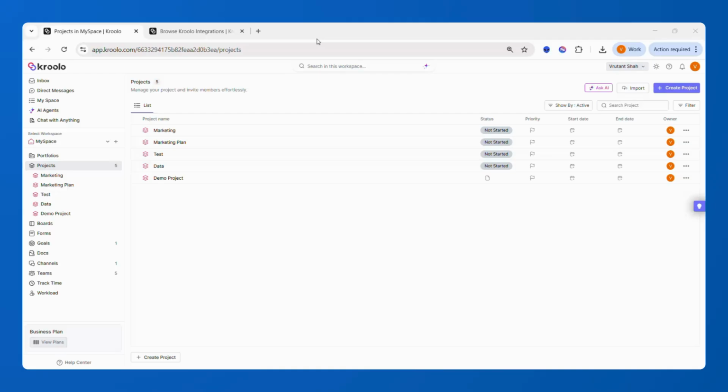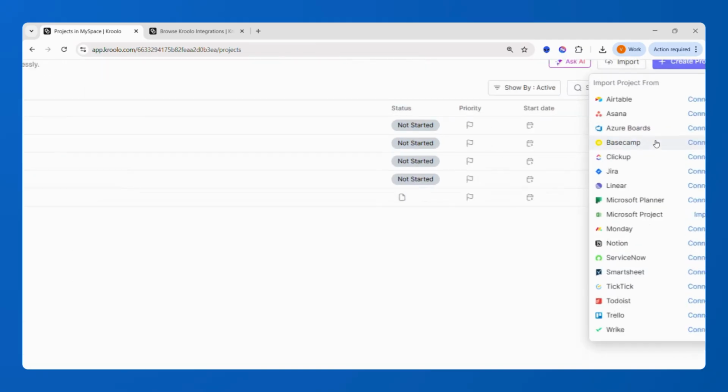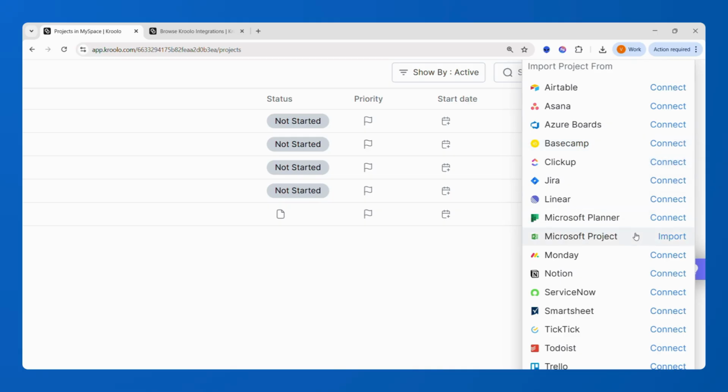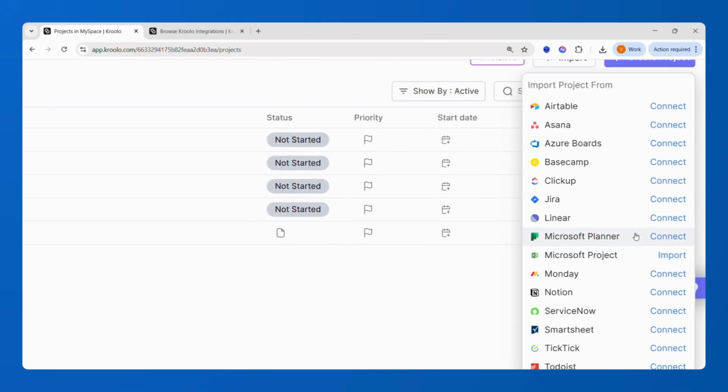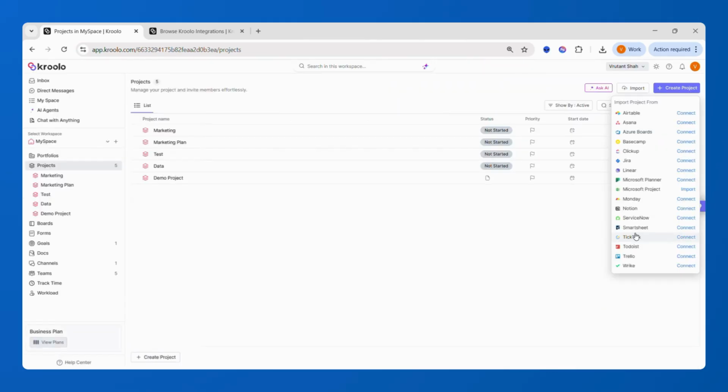Now, one of the most important aspects that Kroolo offers beyond the project creation, AI functionality, and templates is the wide range of integrations that it offers, wherein we can use integrations with other platforms like Jira, Confluence, Asana, and more to import projects. And this makes the entire migration and consolidation of data from all platforms into a single platform seamless.